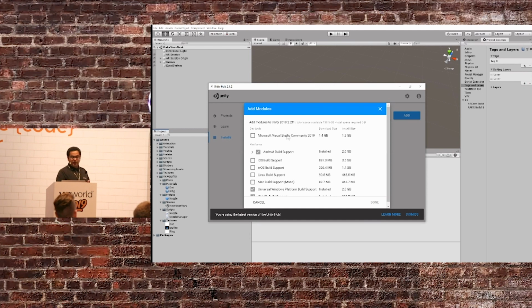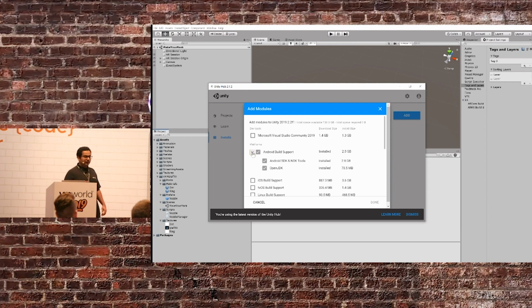I'm running Unity 2019.2.2 F1. That's a little bit out of date. There's a much newer build of 2019.2 that you can use, but the configuration is going to be the same. Basically, what you want is the Android build support with the SDK, NDK tools, and the OpenJDK. And when you install this, it'll basically put everything for you. So you don't need to go and install any other Android tooling if you don't want to.